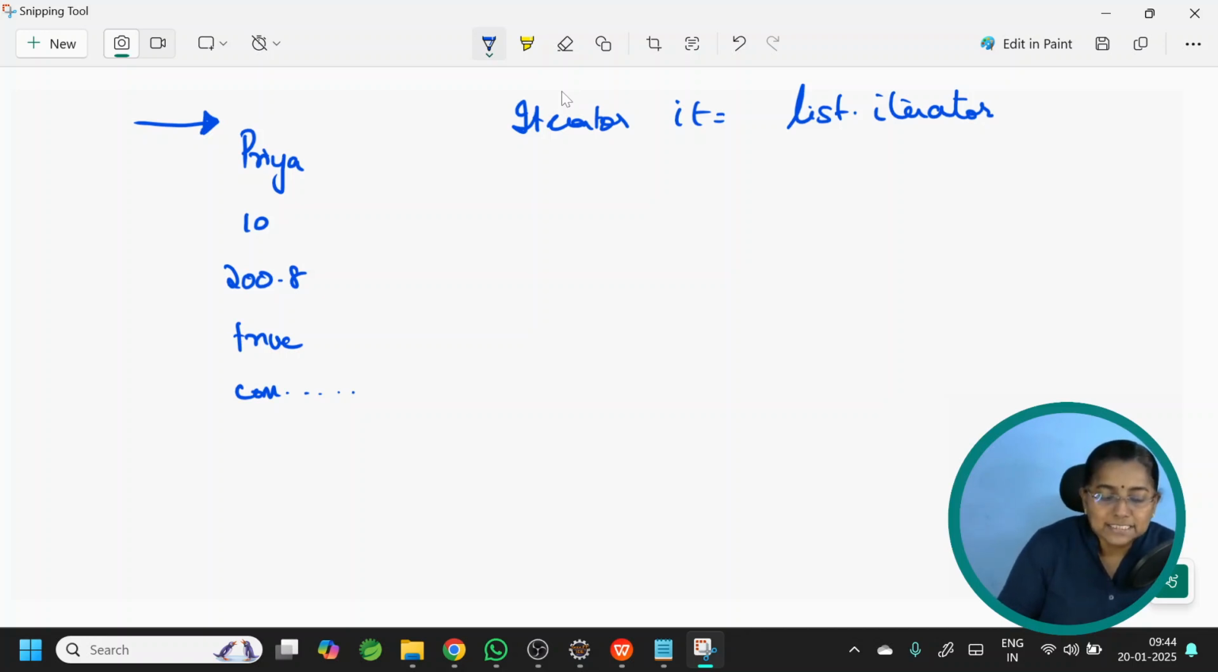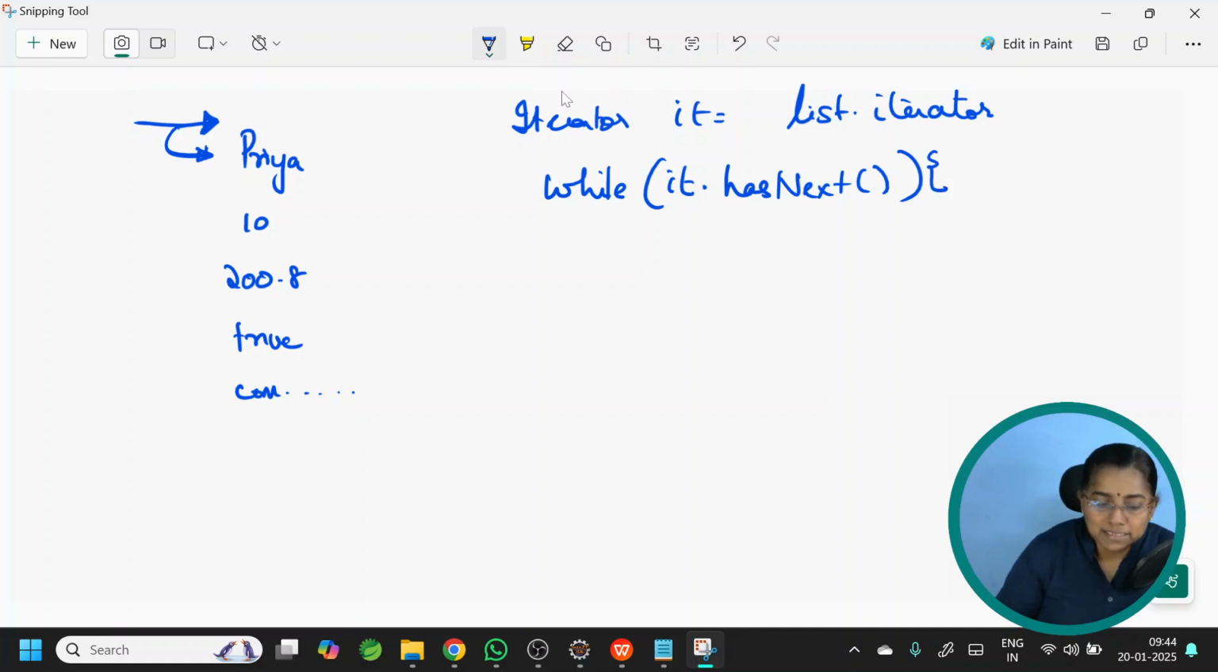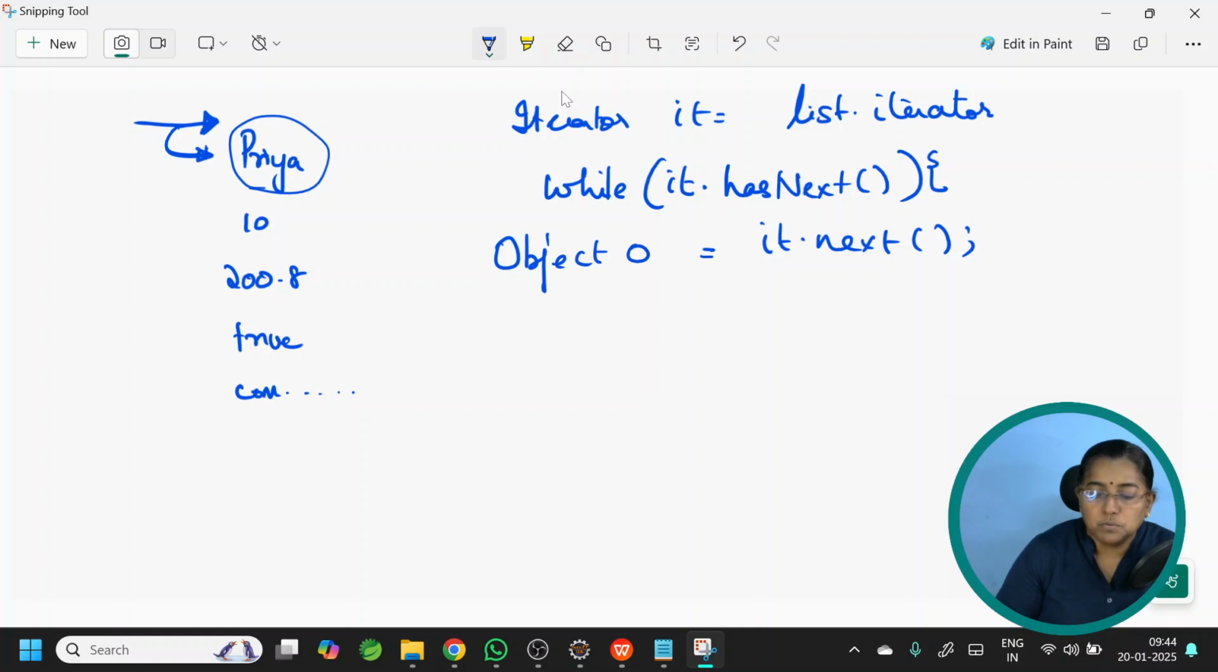Now I have to iterate and check whether there is a next element. So we will use while it.hasNext. If there is a next element available, it is checking. If this is true, then I can retrieve this element using the method it.next. What is the return type? What we are passing is an object, so what I will get also is an object. Object o is equal to it.next. Then I can print the object. I'll close the curly braces.